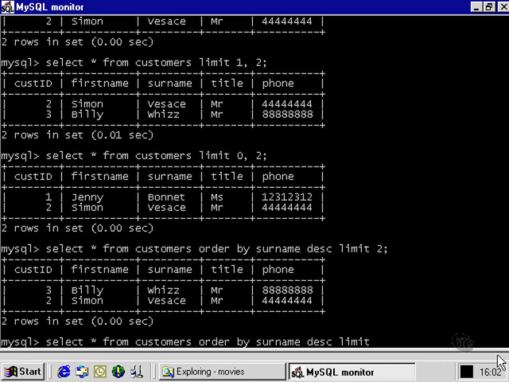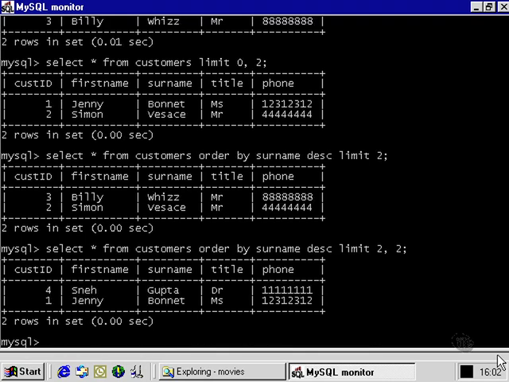To get the next 2 results, we'd simply specify that we wanted to start from row 2, which of course is the third row, and then we wanted another 2 results. So there we'd be able to get the other 2 results still in the same order by surname descending down to B. So that's how we restrict the number of rows that we receive back from a select query.